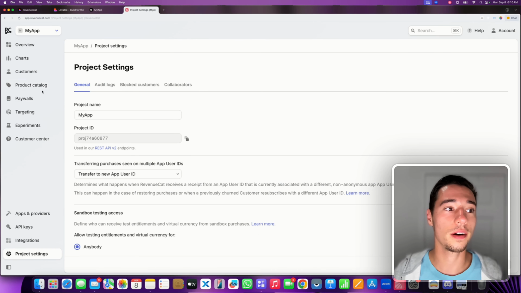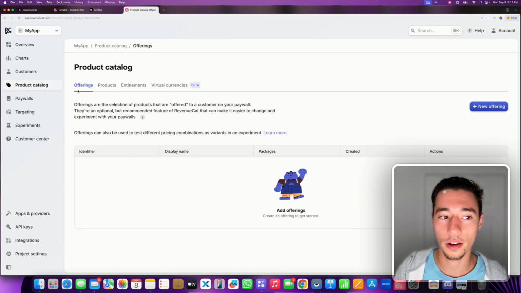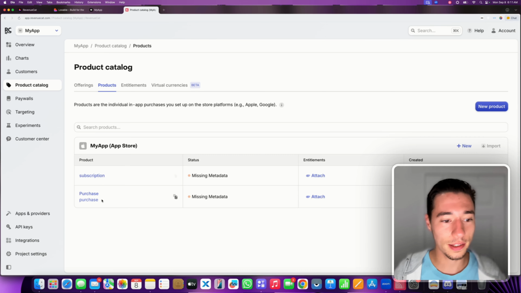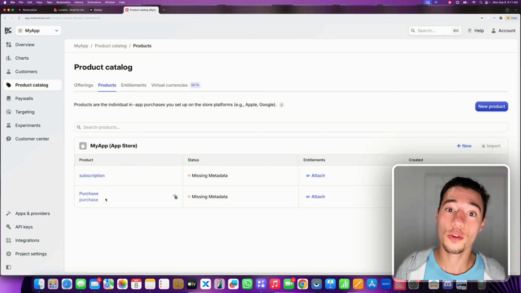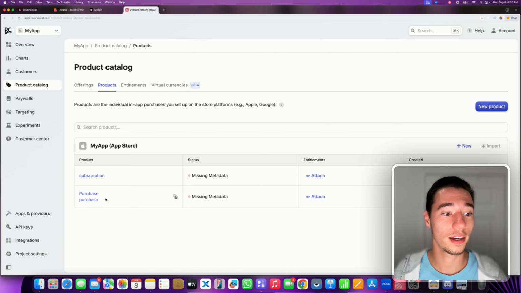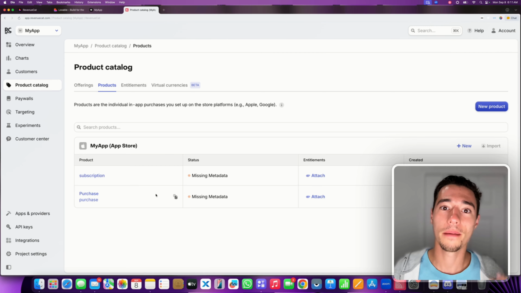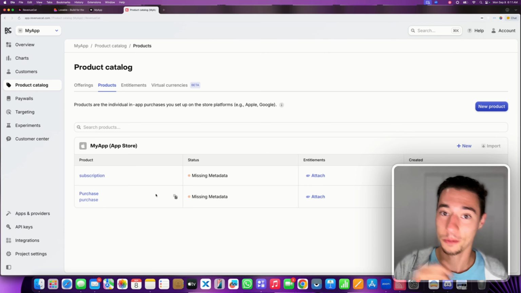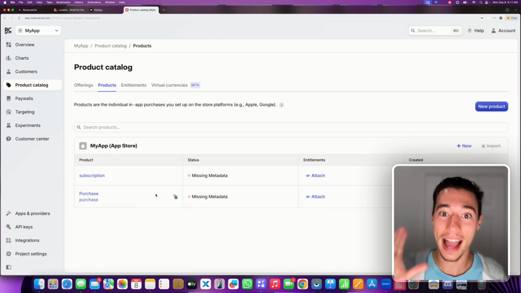So we need to make sure that when we are in RevenueCat, we already have products created in our product catalog. If you go to product catalog, then products, you'll see I already have two products. One is a subscription, one is a purchase. When you are testing in-app purchases, I highly suggest you work with one-time purchases, lifetime purchases, and make them consumable, meaning you can test them multiple times in a row, whereas with a subscription, you can only test it one time. You can't resubscribe for testing because it'll say, hey, you already have a subscription.